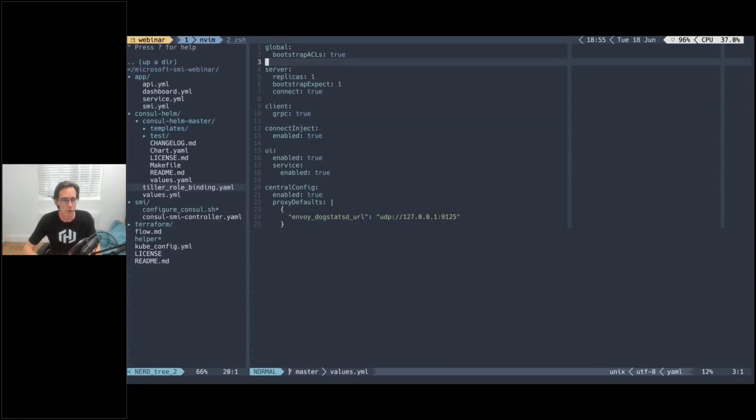I'm going to initially bootstrap my ACL system, so that's going to create the initial ACL token. It's going to distribute an access control token to each of the clients so that everything's nicely secured.